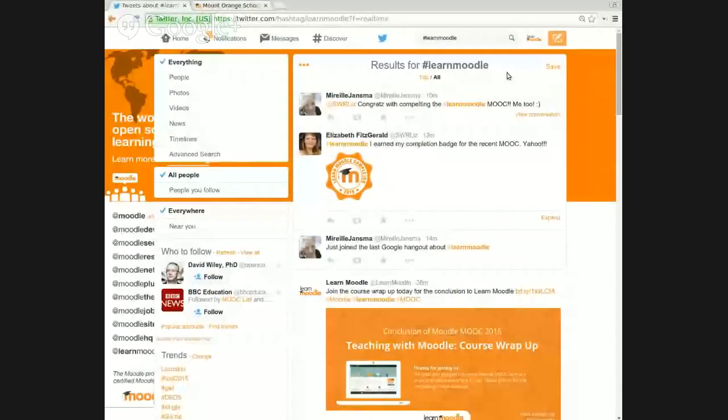Let me just stop sharing the chat window there and have a quick look on Twitter, see what people are saying there. So the tweets with the Learn Moodle hashtag, I see that lots of people are tweeting about obtaining their completers badge. Very well done, all of you who managed to obtain the completers badge. It's much more difficult than an average MOOC, that you have to complete 30 different activities. So very well done, all of you. We're really proud of you all.